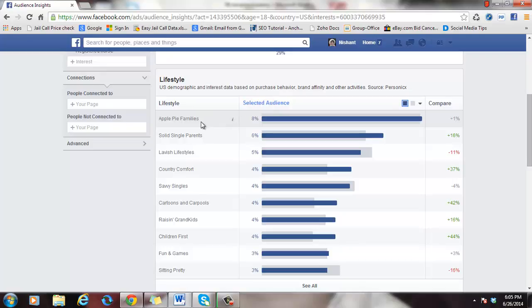So if you're trying to run a campaign to these people, you can easily make an audience about these people, the Apple Pie families, and you actually get access to all this information in your Power Editor as well. So you can get the information on your audience here, and then you can go back and select the options inside Power Editor to set up your campaign. That's the way I personally prefer.